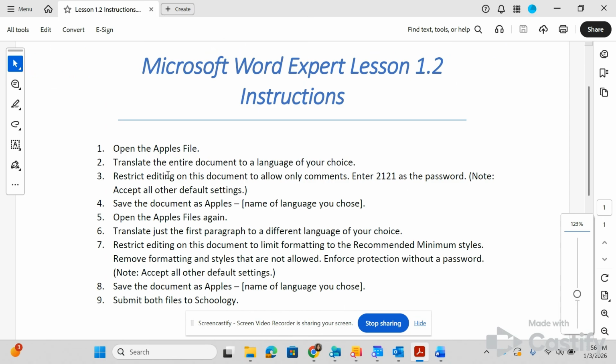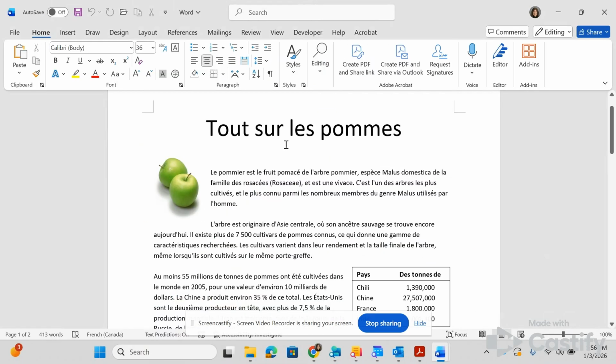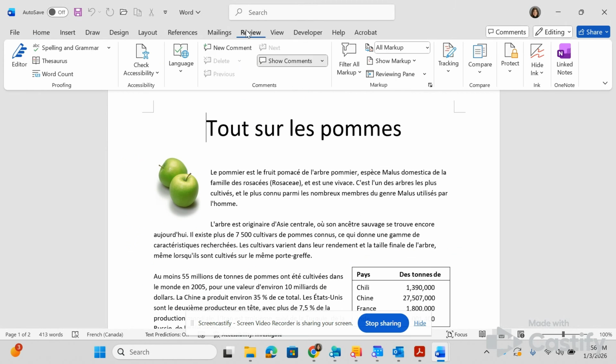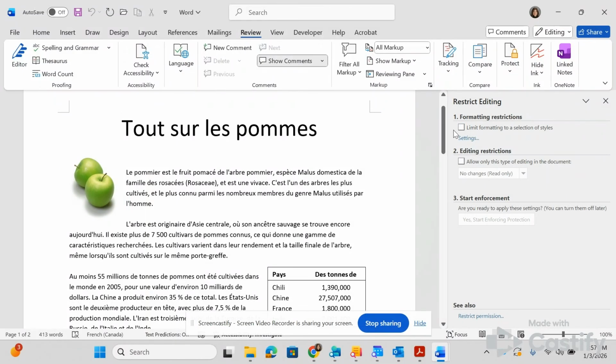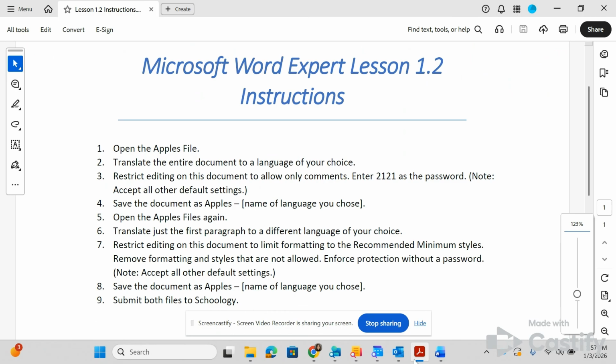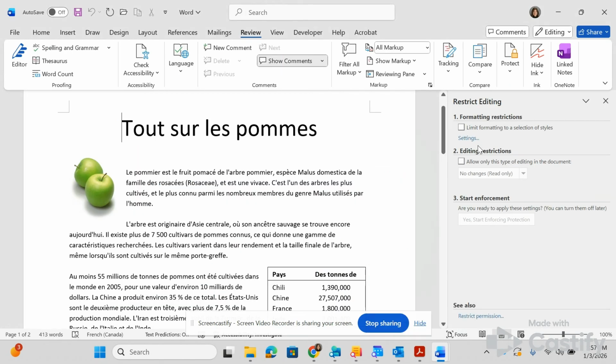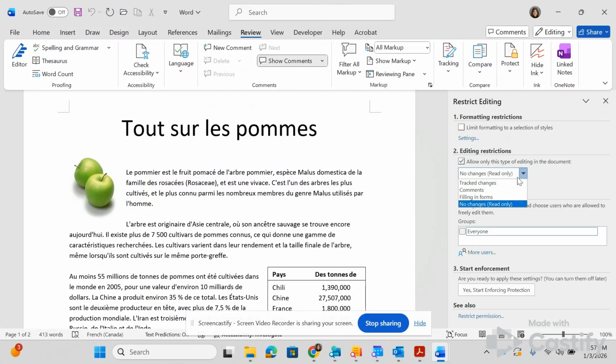Before we save it, we're going to restrict the editing on this document to allow only comments. So the other part of this lesson after translating stuff is restricting edits on it. So if you go to the Review tab, in the Protect section, there's a Restrict Editing portion. So we're going to select that. Now there's two different types of boxes that you can check when restrict editing. For our first one here, we are restricting to only allow comments. So if you're only allowing certain types of editing, then this second option is what you want to check. And then you have a drop down and it says like what is allowed to be edited.